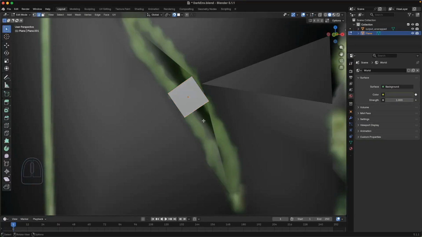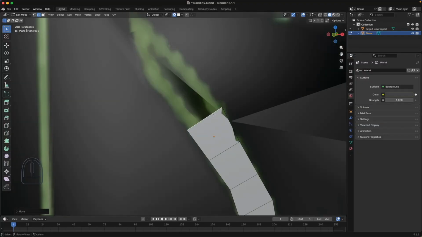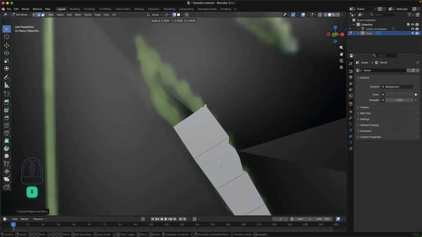Once it's in the right position, switch to edit mode. From here, you can start extruding the plane like normal and build your mesh directly on the surface. And that's a simple way to snap an object to a surface in Blender.